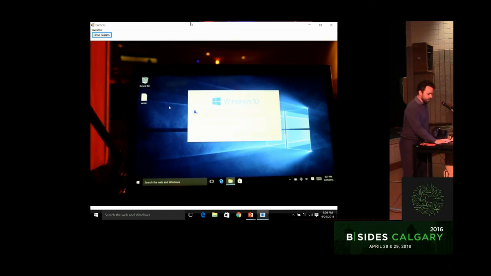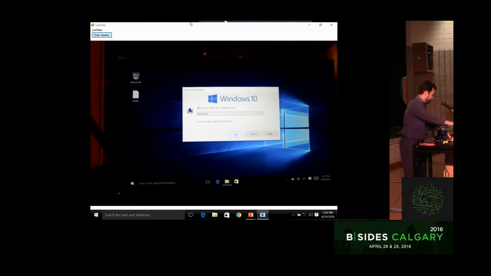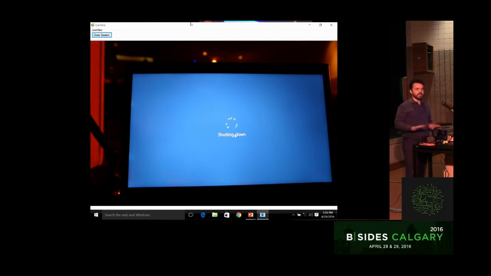So now the user goes home. The user will do a shutdown. So it's a full shutdown. The computer doesn't even go to sleep. We're taking all of the precautions. We don't want to have the key in memory or anywhere else so that the key could be recovered. The computer is shut down. The attacker steals the laptop.